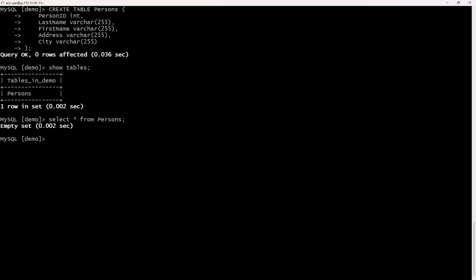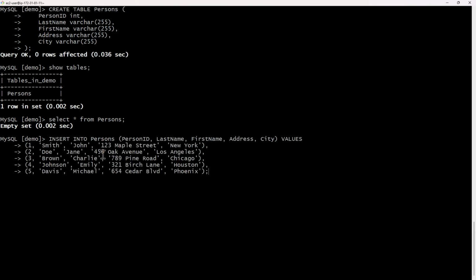So once the table is created, we have to insert the data. So what I'm doing is inserting the data inside my table. Okay, this is my data. So insert into the table name, these are the column names, and the values are person ID, last name, first name, and so on. If we hit enter, see, 5 rows affected. Okay, so records are 5, no duplicates, no warnings.